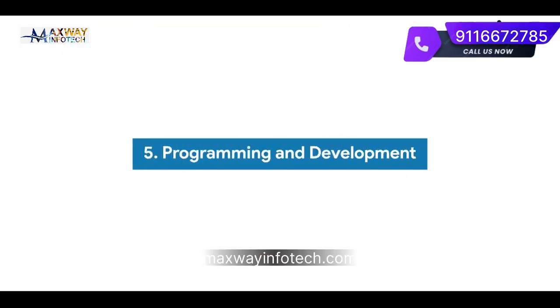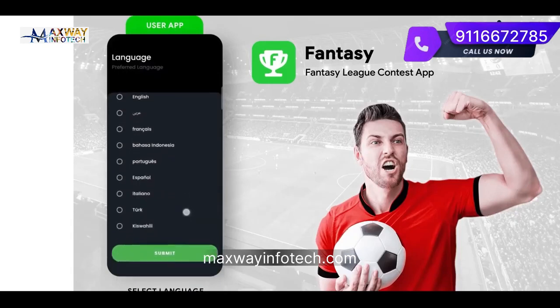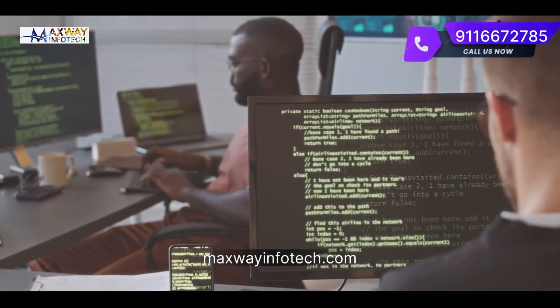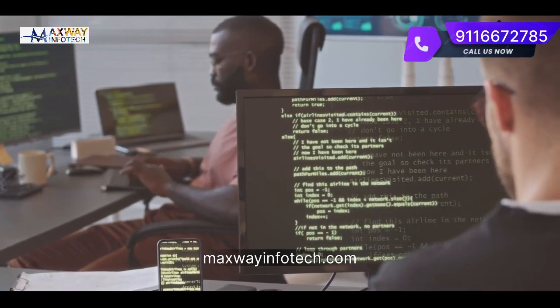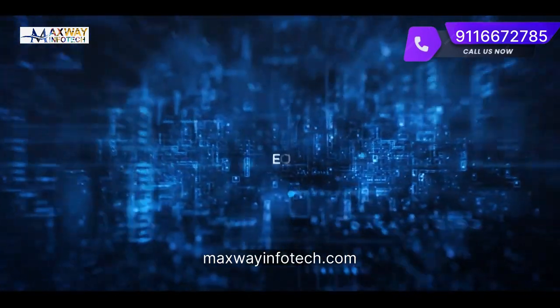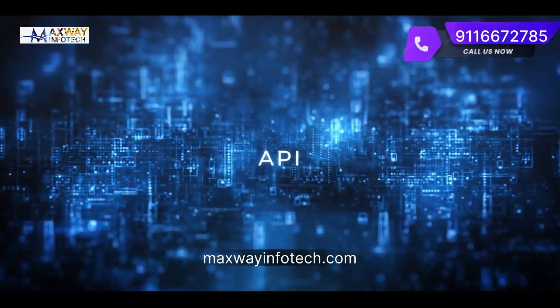Step 5. Programming and development. Your fantasy sports app is now starting to come to life. This includes choosing the appropriate tech stack for your app, developing the front and back ends, setting up databases, and integrating APIs and other services as required.